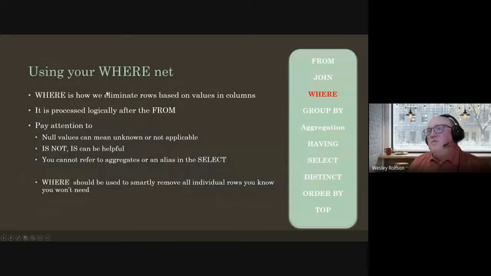So again, we're using where as our net. Where is how we eliminate as many rows as we can based on values in a column. Since it comes right after we've done the from and the join, it's a good point to start filtering data back out, especially if we've done a join. This is another good spot to try to reduce and limit as much of the data as possible.